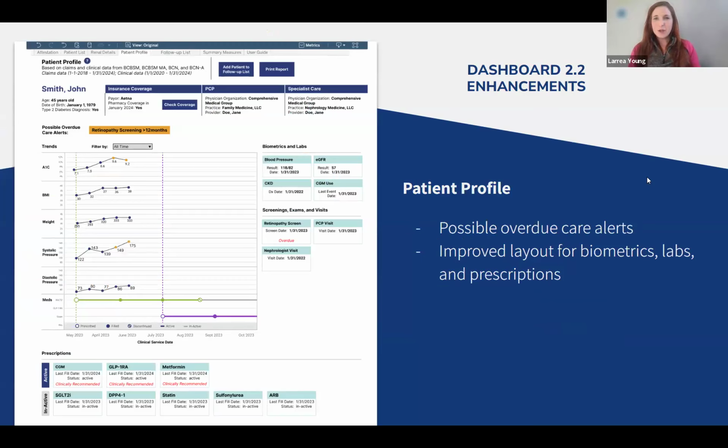Then moving on to the 2.2 release, we're calling it. So the phase after that, Jake talked a little bit about this around the patient identification tool. We are going to be really re-envisioning that patient profile page and patient list page. And this is something we're really, really excited about. We heard from members that people even use this as talking tools with patients when they're in an appointment. And so we want to make this as clear and easy to read and really provide that supplement to your EHR. So some new things that we'll be including here are possible overdue care alerts.